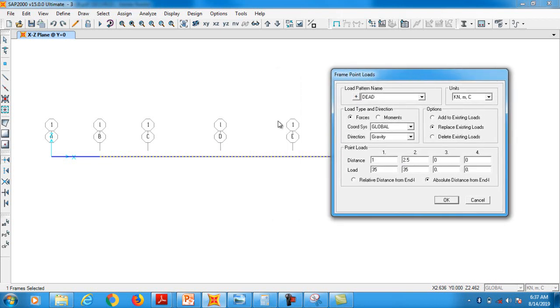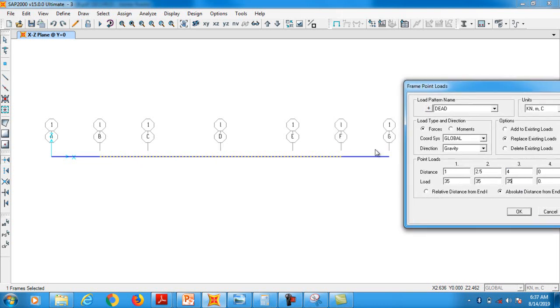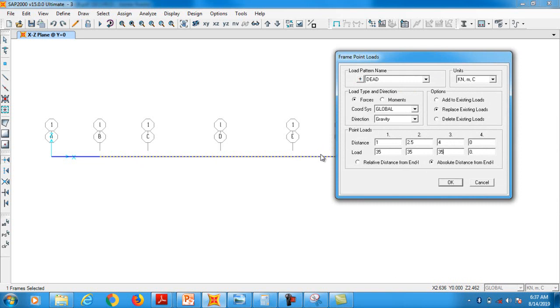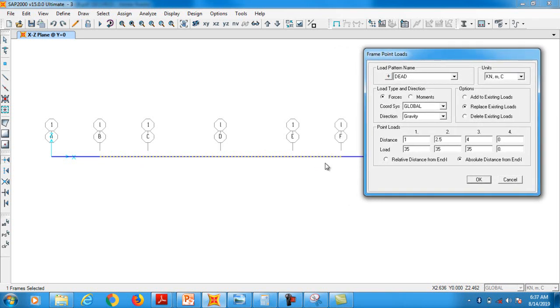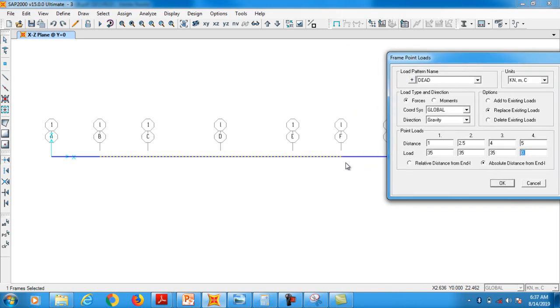Again we will assign the load to D and to E, sorry. So 1.5 plus 1.5 equals 3, and 1, that is 4. So at a distance of 4 you have a loading intensity of 35 kilonewton. And then at F, from 4, this distance is 1 meter, so 5. At a distance of 5 meter, you have no load.